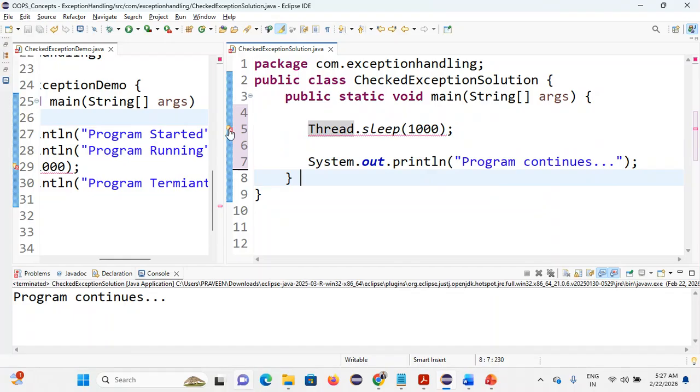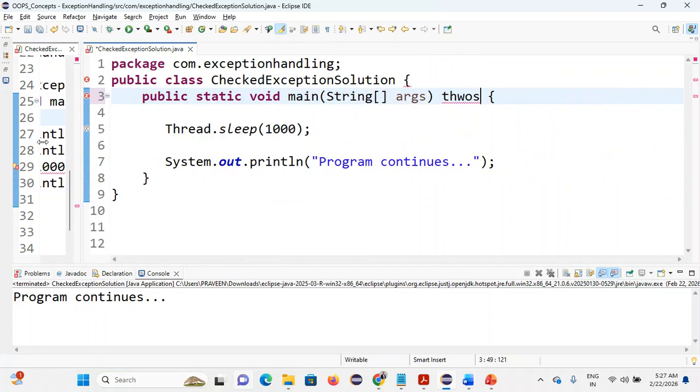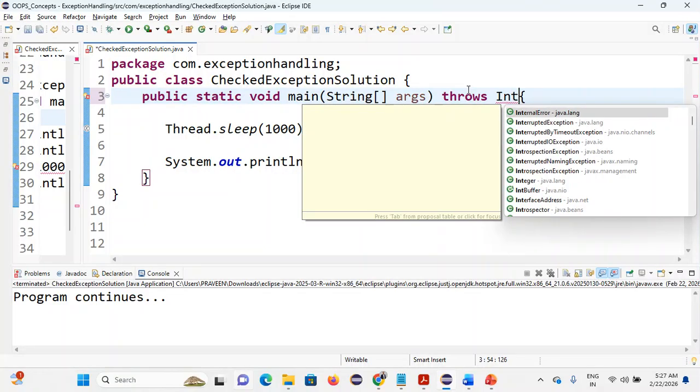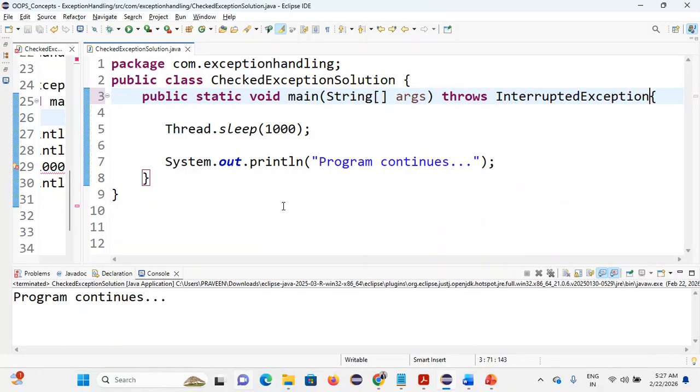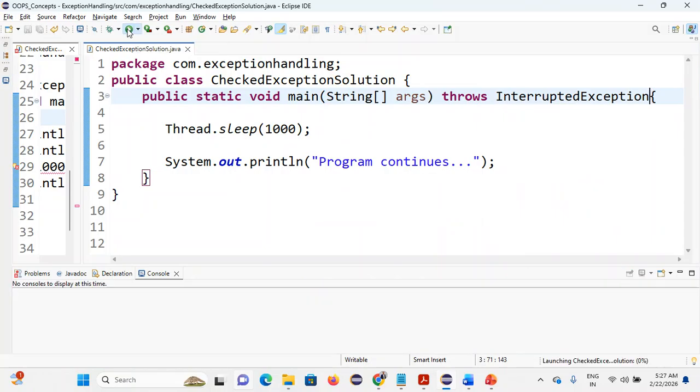See, as usual, a compilation error: exception not handled. So I'm giving the solution here itself: throws. What exception is it? InterruptedException. So you can give that InterruptedException. That's it. Now the problem is resolved. The problem is sorted out.